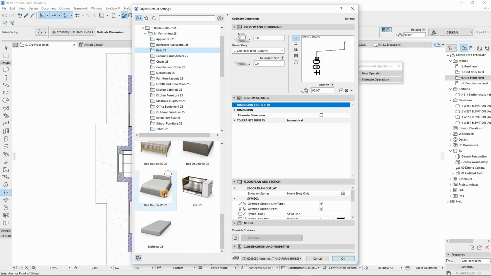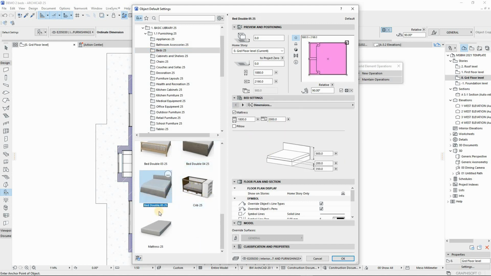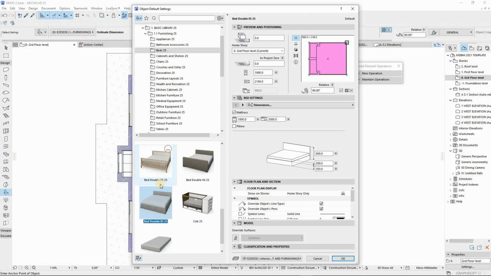Then let's see there, pick the double bed. This is what comes with the 25. I think ArchiCAD has really worked more onto the furniture this time around. The object has been improved dramatically. So I'm really impressed with that.